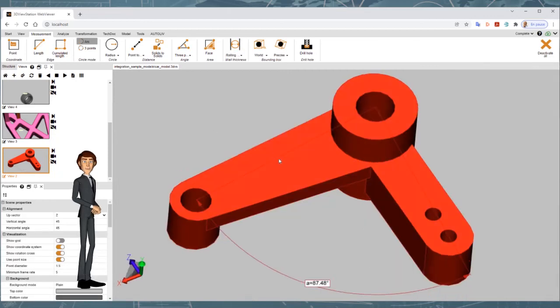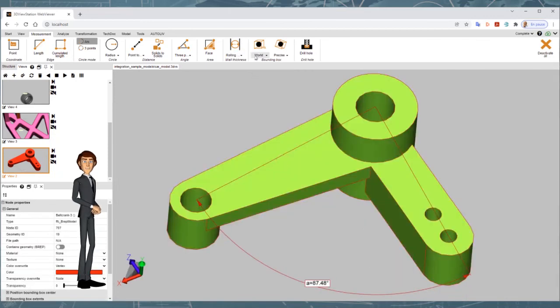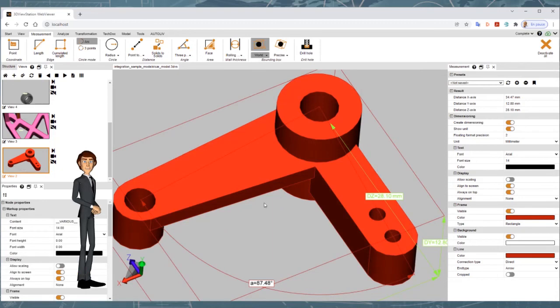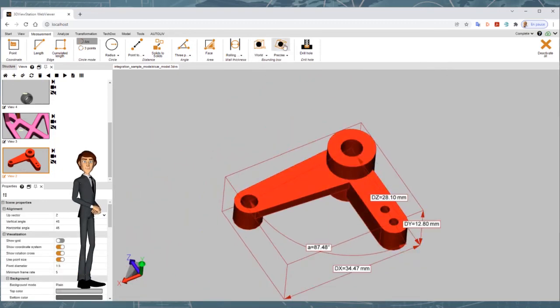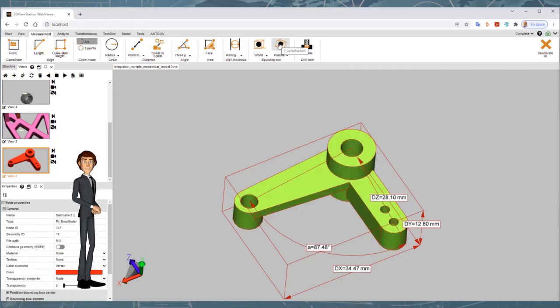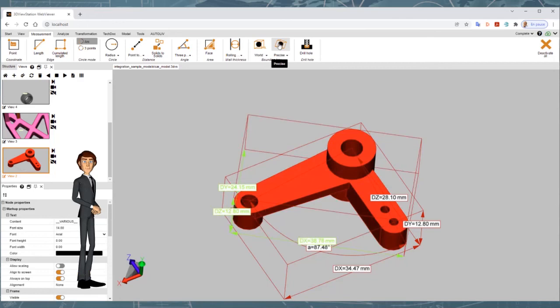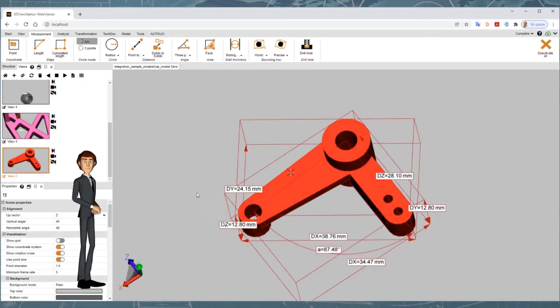There are several options to create a bounding box. World will create a bounding box parallel to the current coordinate system. Precise will rotate the bounding box to get the smallest possible volume. Note that for both tools you have to select geometry first.